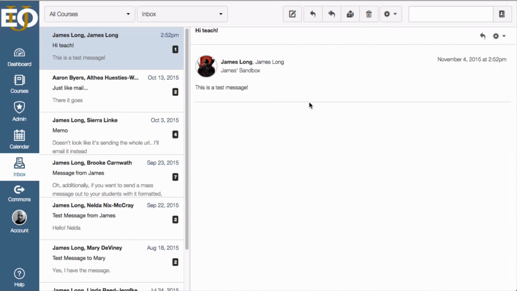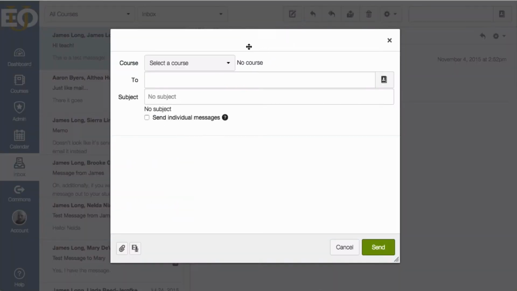So to create a new message, you click on the Compose New Message button, and then you would choose the course that this message is going to apply to. One caveat here is you can only send a message out to students that are in your courses.